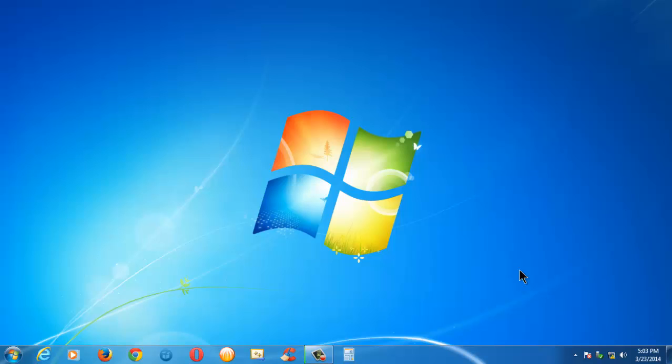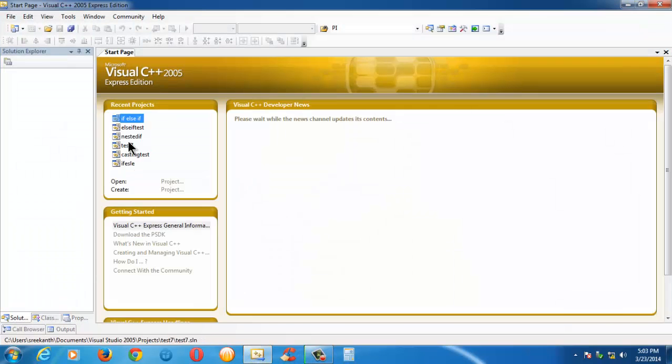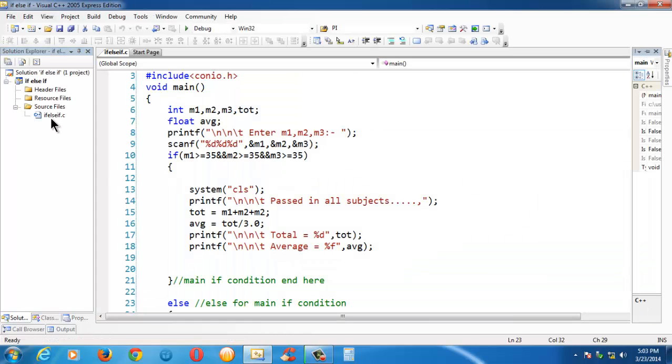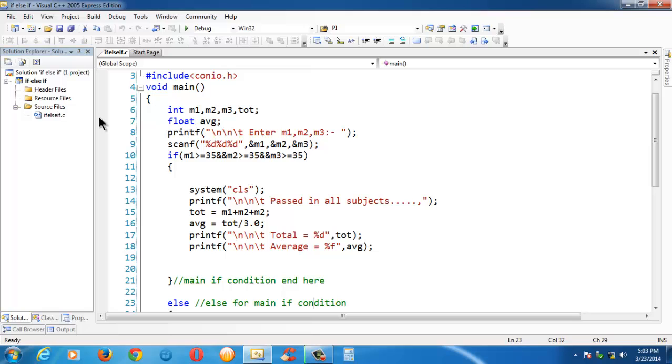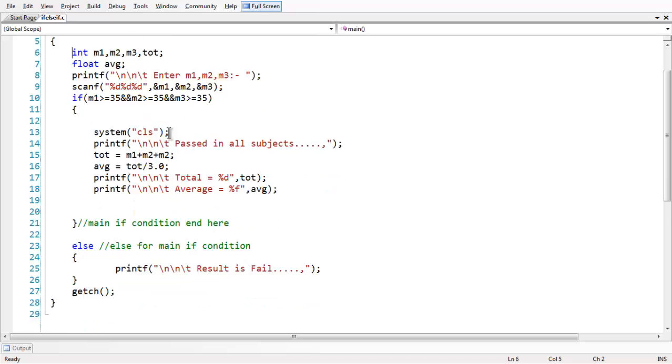In this lesson, we are going to learn about the if else if ladder structure in C. The else if ladder structure is most commonly used when we are dealing with conditional statements. So, let me launch the IDE. I have already created a project under the name if else if, which contains an if else if.c file. If you open it, we already have some code typed in it.